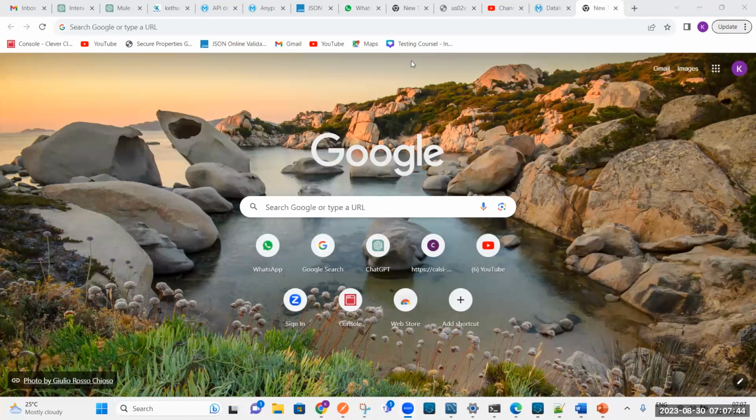So how many phases are there in MuleSoft? Three. Good. What are they? Design, development, deployment. Very good. Design phase, development phase, as well as deployment phase.